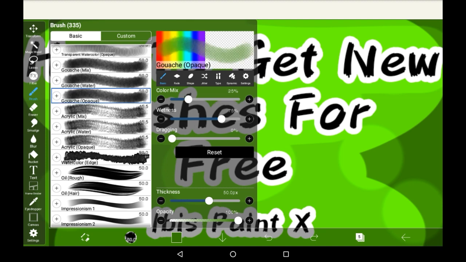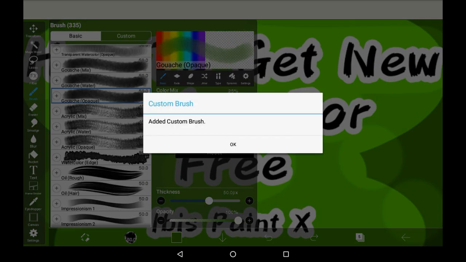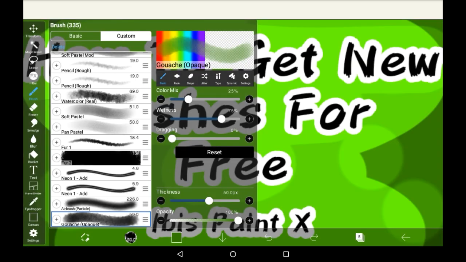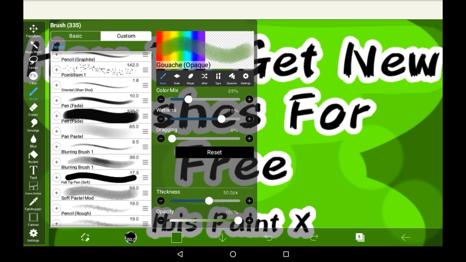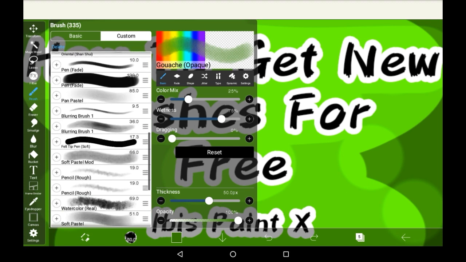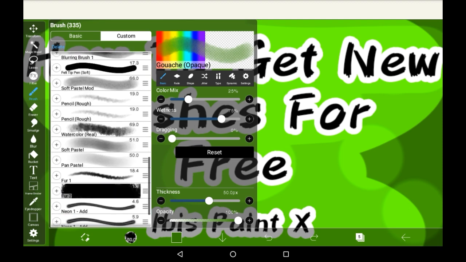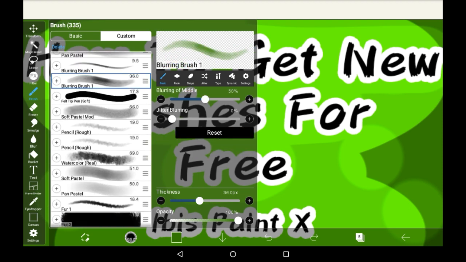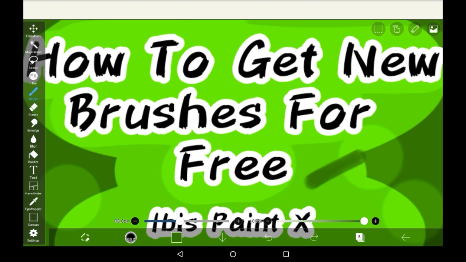Once you've unlocked all these brushes, if you want to save some that you particularly like, then just click the plus button here. And you can go and see in your custom brush library. I have a lot of brushes saved. And I recommend all of these, especially the blurring brushes. They look really, really nice.